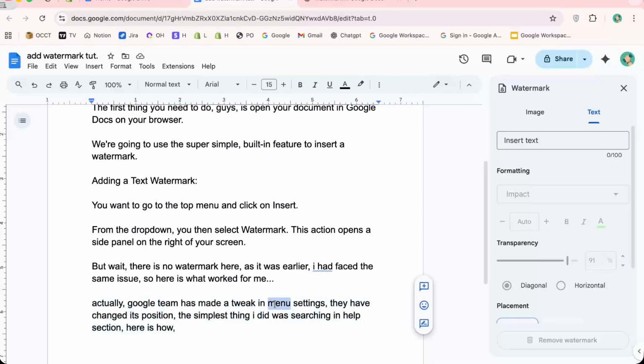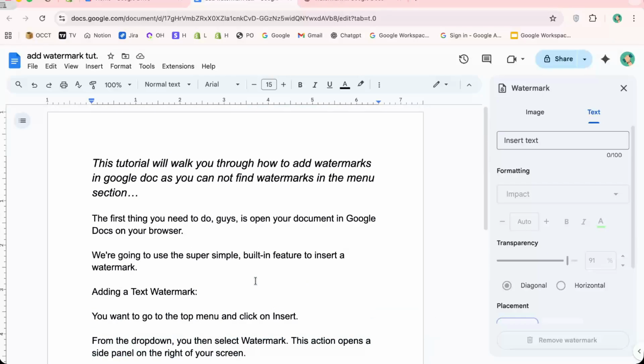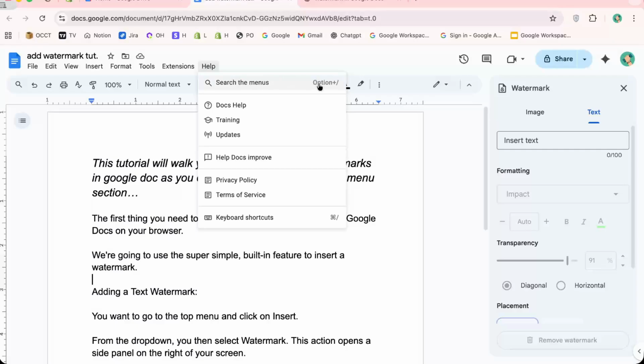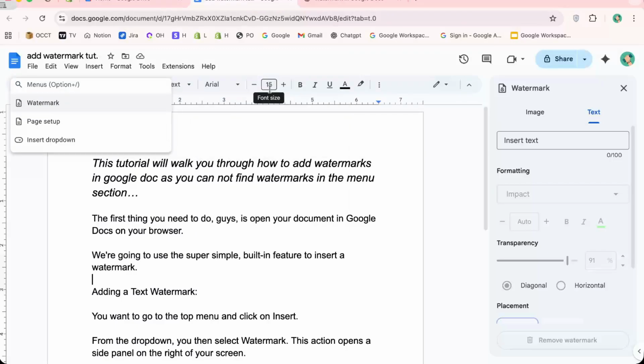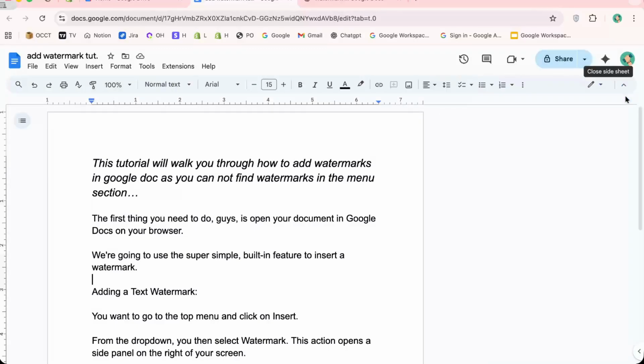The simplest thing I did was searching in the Help section. Here is how. Click on Help, and then Search in Menus. You can directly use the keyboard shortcuts, Alt and / in Windows, and for Mac, use Option and /. Here, search for Watermark. Boom! Here it is. Click it to open the side panel.